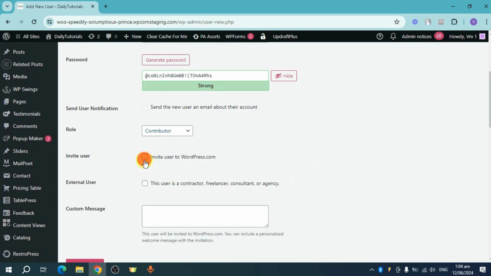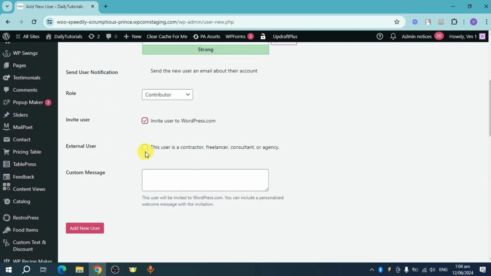You can click on this invite user, and then in here you can see this external user, which means that they will be a contractor or freelancer and they will have limited access to our website with this particular role. So that's the whole process.